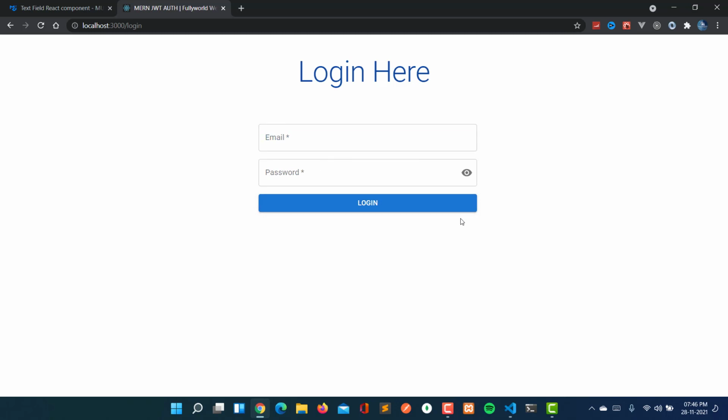So now we have completed the login page here, and in the next video we will copy this login page and we will create the register page.